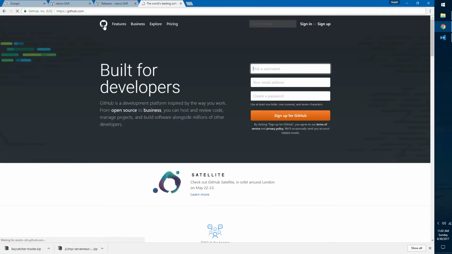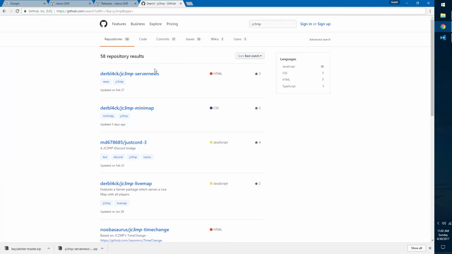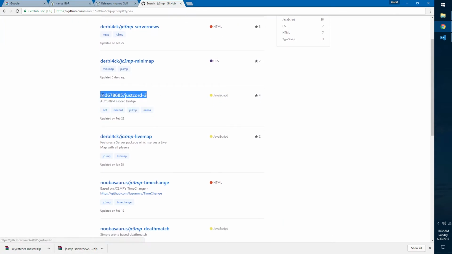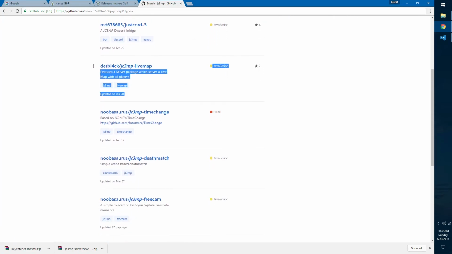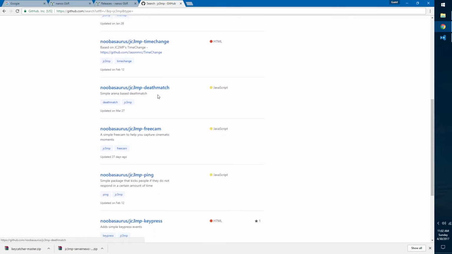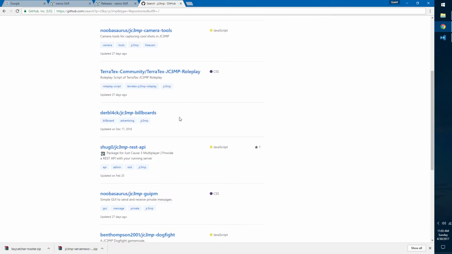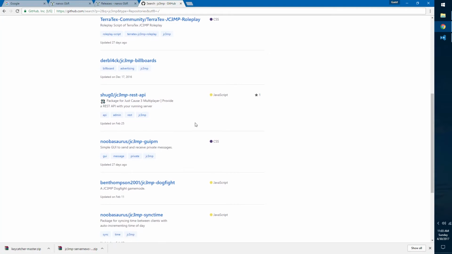So if we go to the homepage of GitHub, we can search it. Now the best keyword to search for Just Cause 3 multiplayer packages is JC3MP. Now when you search this, you'll see you already have server news as the first result. Okay, we just got that one. And then you'll see we have a minimap, Discord, which is a bridge between Discord and Just Cause 3 multiplayer, so you can kind of integrate your Discord with your server. A live map, time change, deathmatch, free cam, ping, key press, welcome message.